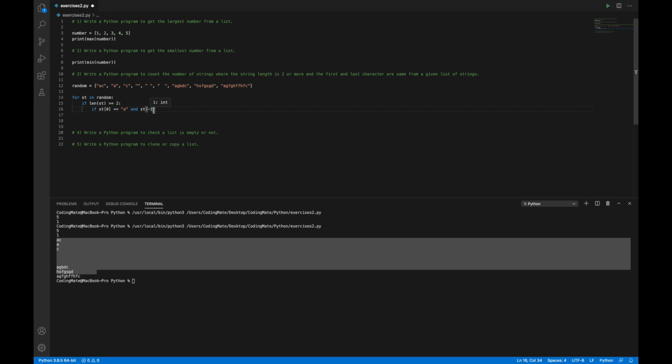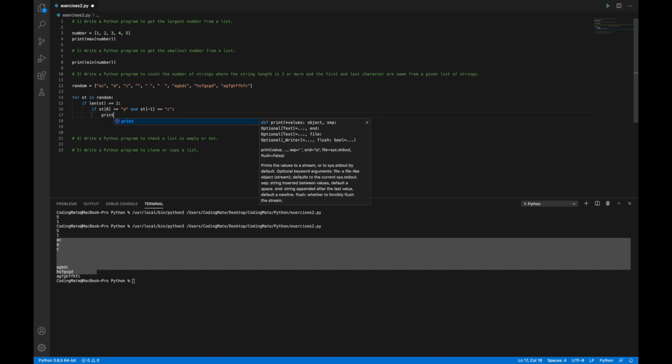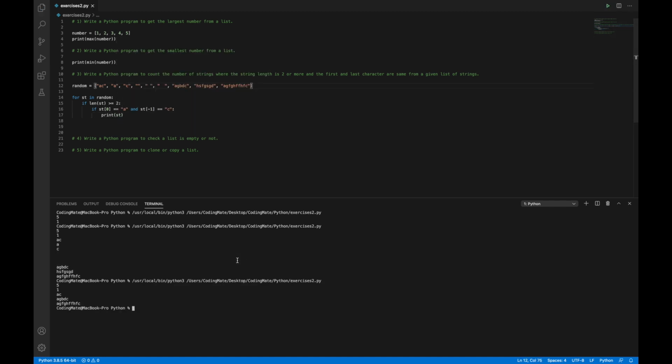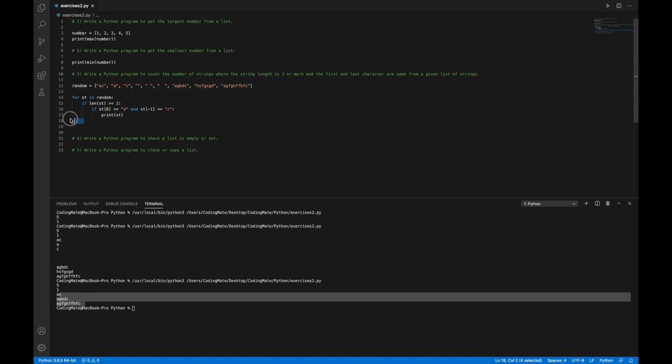Whatever the length of the string or the list, -1 is the last variable or character, and this is C. And if they are to print it, okay, so as you can see, there are just 3 things that are actually suitable for our list. And in the fourth one, okay, so we can use 2 ways.